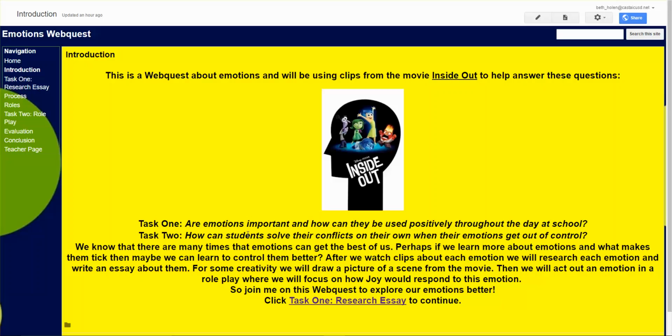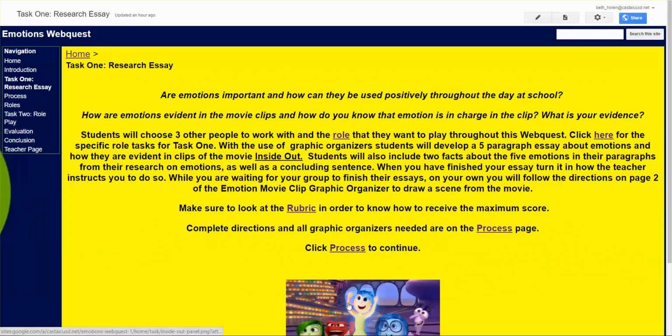I also have the students, as an extra thing to do to show creativity, drawing a picture. That comes into play between task 1 and task 2 because these are group projects, but part of task 1 is an individual project as well. I wanted them to have something that they could do while they're waiting for their group to catch up. We're going to click to go to the first task here.